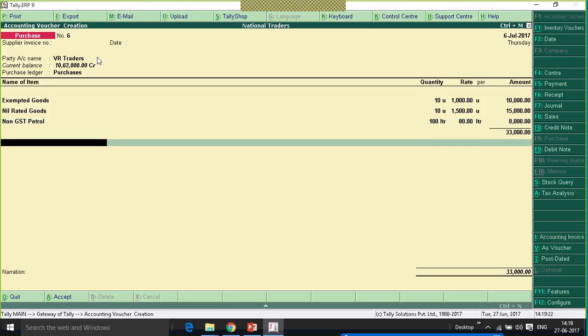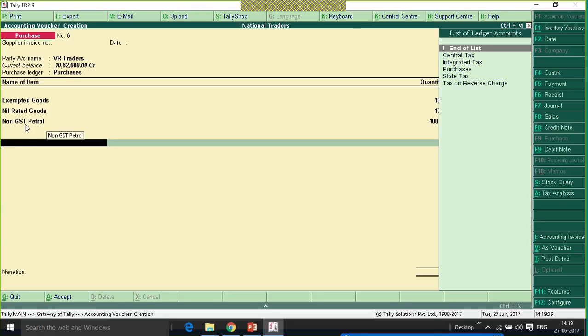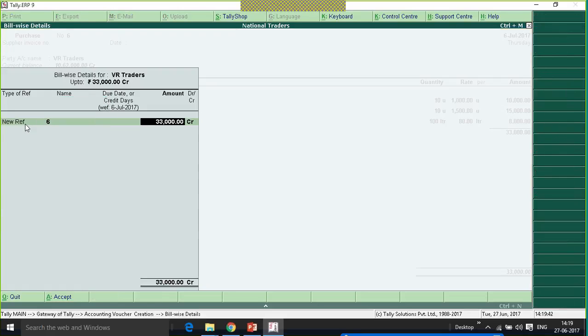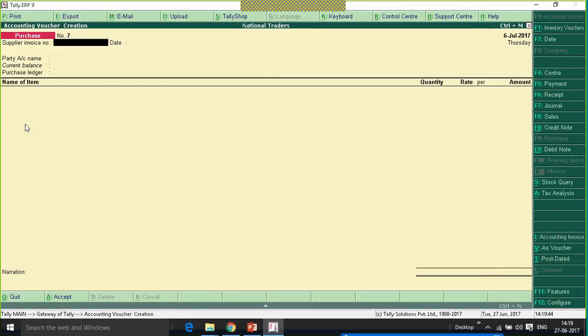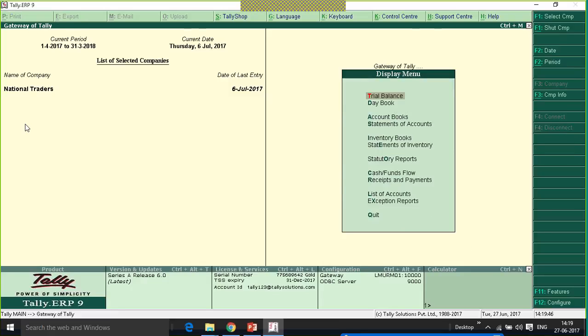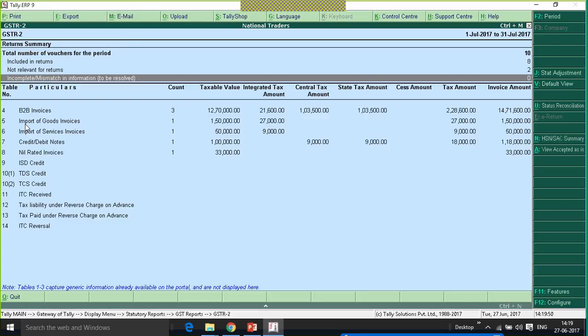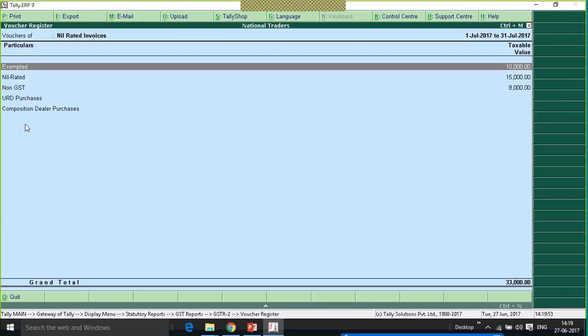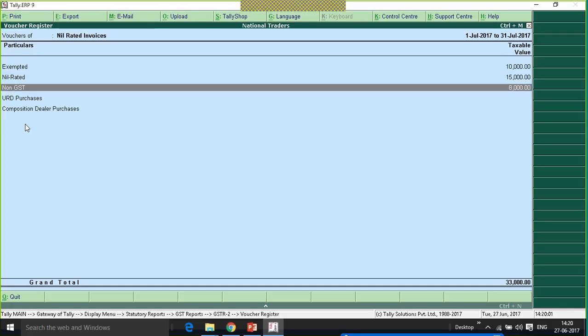Now, since all these goods are nil rated, in the sense exempted goods, we won't be calculating any tax. Nil rated goods, again there is no tax. Non-GST goods, again there is no tax on these goods. So I will select end of list here, and it will be part of my nil rated invoices. So again, under nil rated invoices, I have exempted, nil rated and non-GST. So the respective value is getting captured against each table.